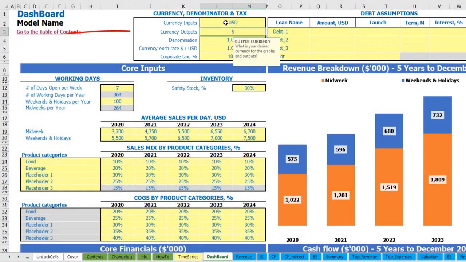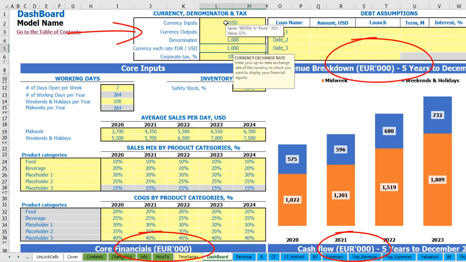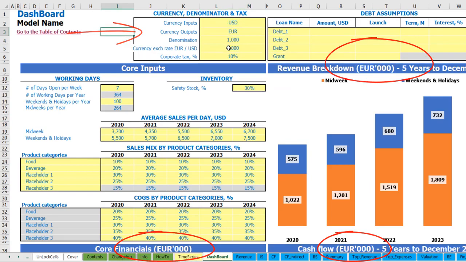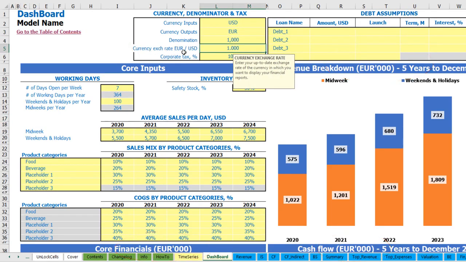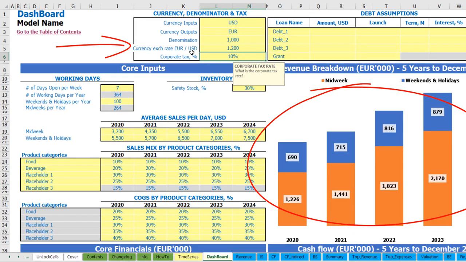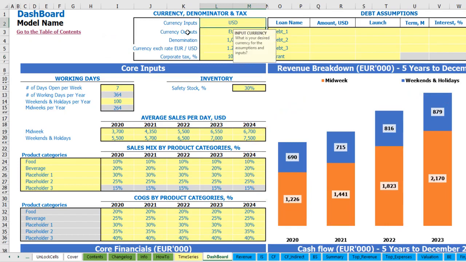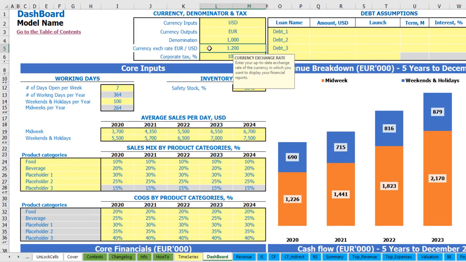When you input in United States dollars, you have euro as an output, and for this case you can set up a currency exchange rate. This is 1.2 for example. In this case you will have in the model all your inputs in United States dollars, all your outputs in euros, and there will be a conversion rate between currency inputs and currency outputs.